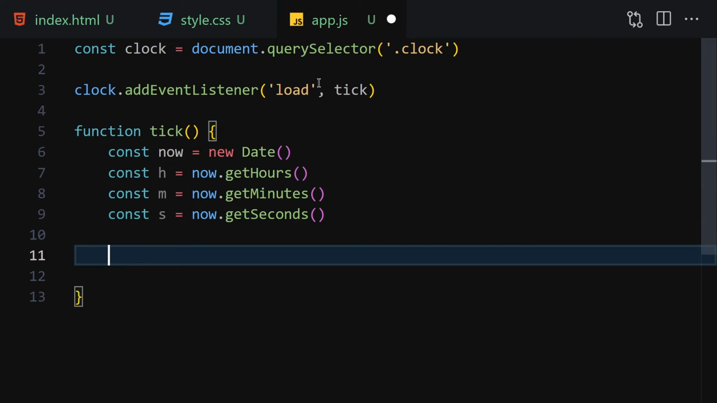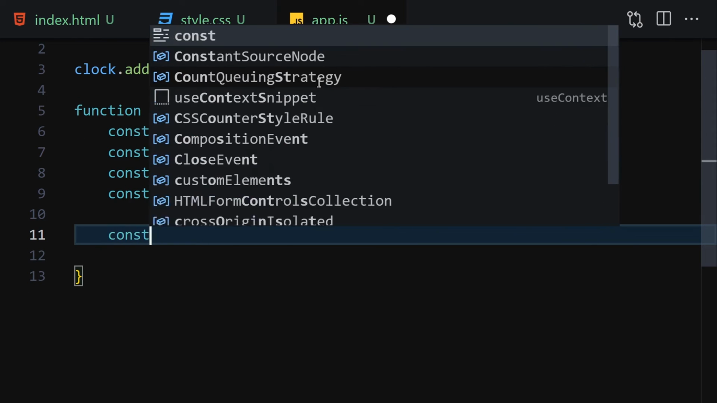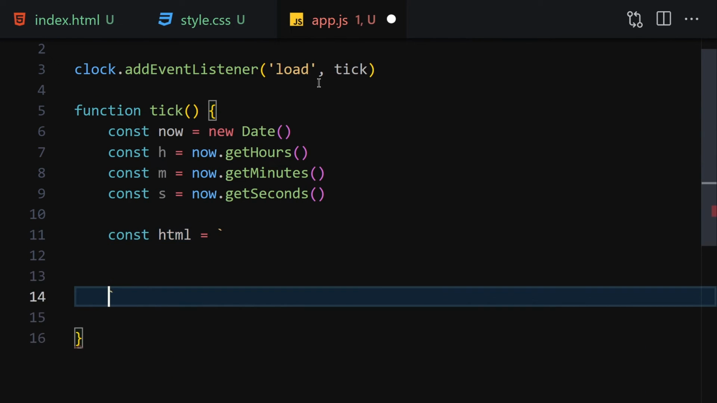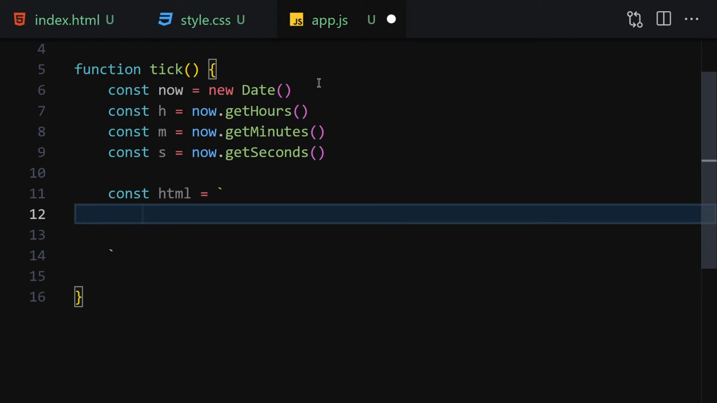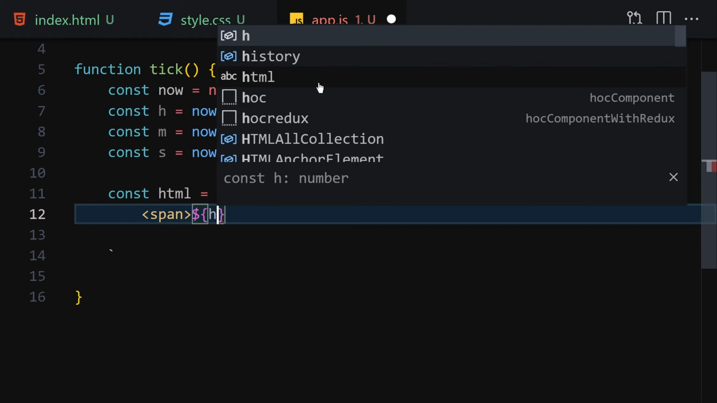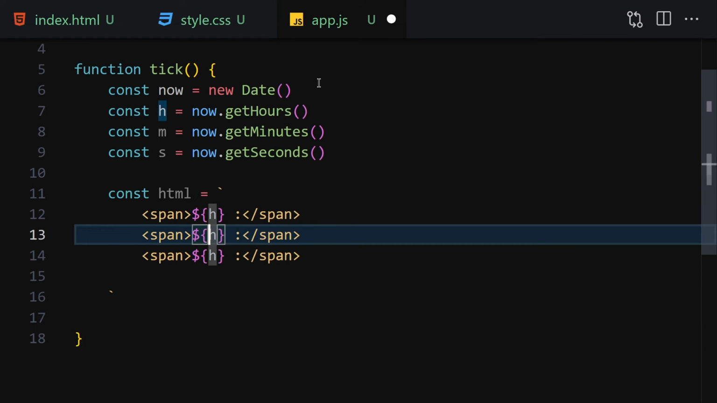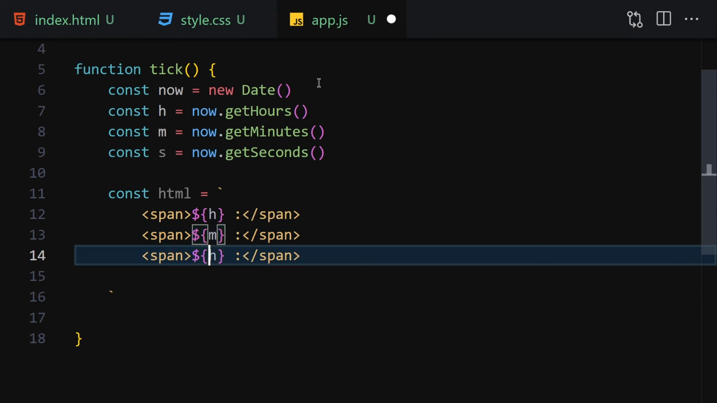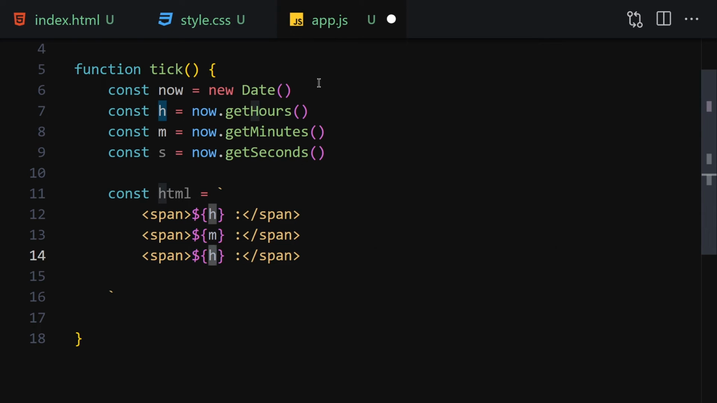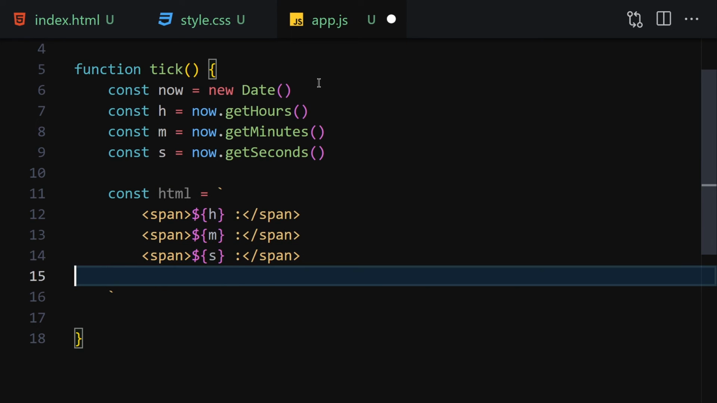Okay, so now we have to write our HTML. So const html equals backticks, and here we are going to write our span. The first thing we have to render is our hour, then a separator, and then we close it right away and duplicate it a few times, and then change this one to minute, and then finally change it to a second.